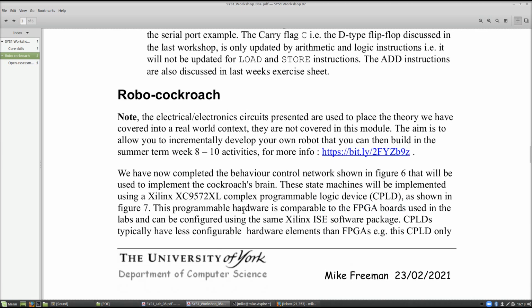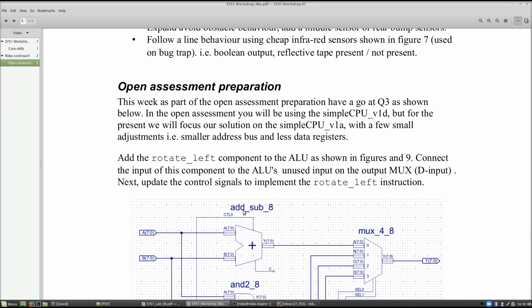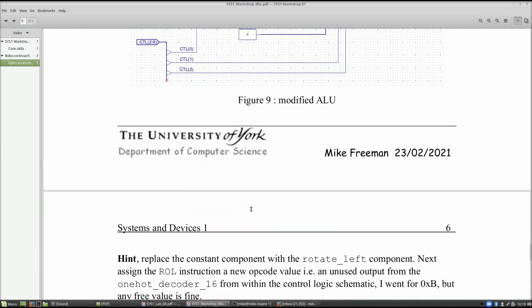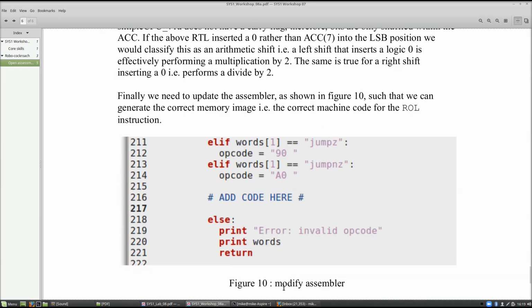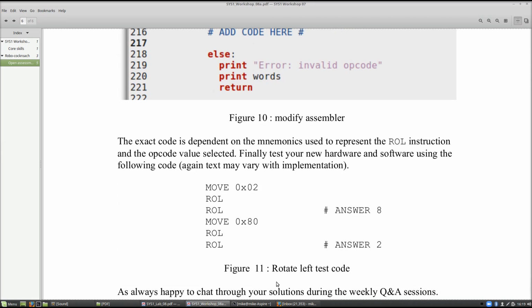As always, we have our robot cockroach. If you're not building one this term, then you can skip over that one. And finally, we have our open exam preparation, where we implement one of the questions in a CPU Sim version 1A format. For this one, we're going to add our rotate instruction to our system. I've expanded the multiplexer within the ALU to have an additional input, so I can put the rotate component I designed previously into that position, and I need to modify the assembler to allow us to add that to our program, so we can write a program with that new instruction. So see if you can have a go at that one. Have a look at the Python assembler, add that one to the system, and fingers crossed, touch wood, you will then be able to execute this program that you see here.